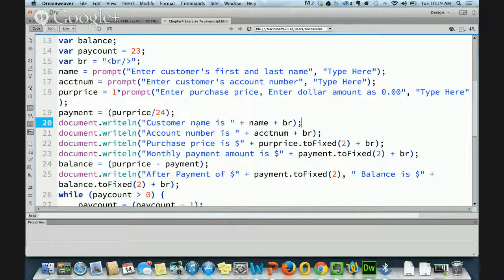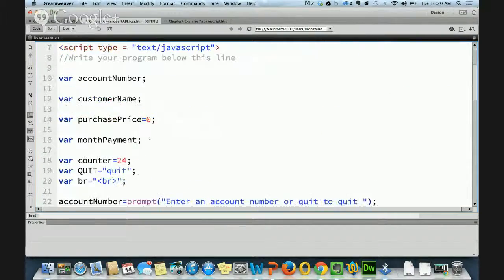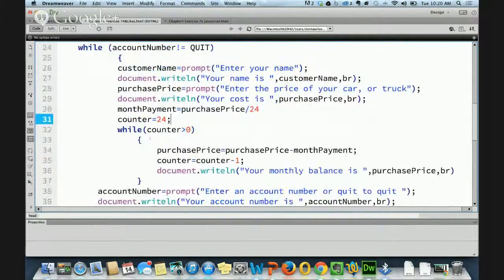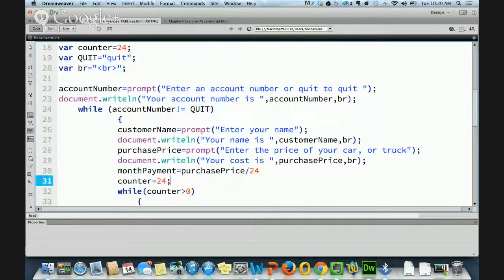So you can use the form of the part number in the quiz, but instead of saying when it's greater than 5, you would say when it's not equal to quit. So I actually have one that we started here, I think. It was asking you to do this for any number of customers until a sentinel value is supplied for the account number.